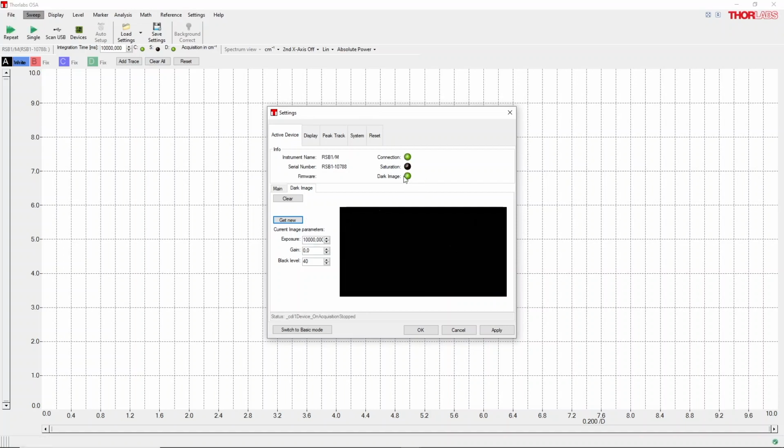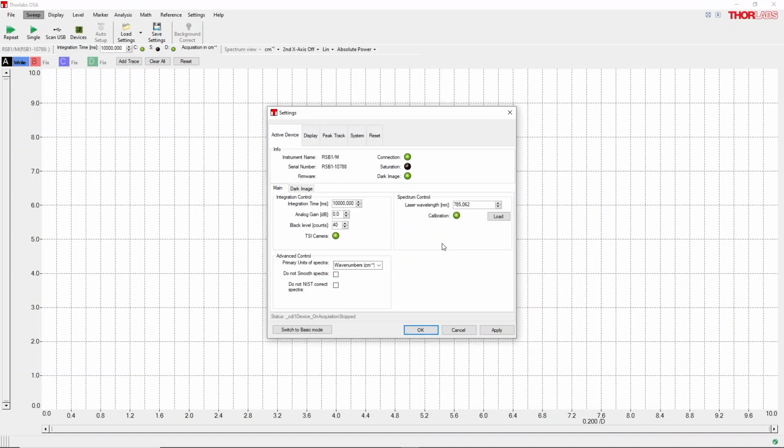Now the dark image indicator lamp turns green, and the dark image gets subtracted from the sample images. This effectively reduces the impact of sensor noise on the reconstructed Raman spectra. Note that the excitation laser wavelength was previously determined and entered to the software here. This is necessary to ensure exact spectral positions in inverse centimeter scale, which is required if you wish to compare your spectra to reference databases. We supply calibration standards and a calibration routine with the kits for this purpose.